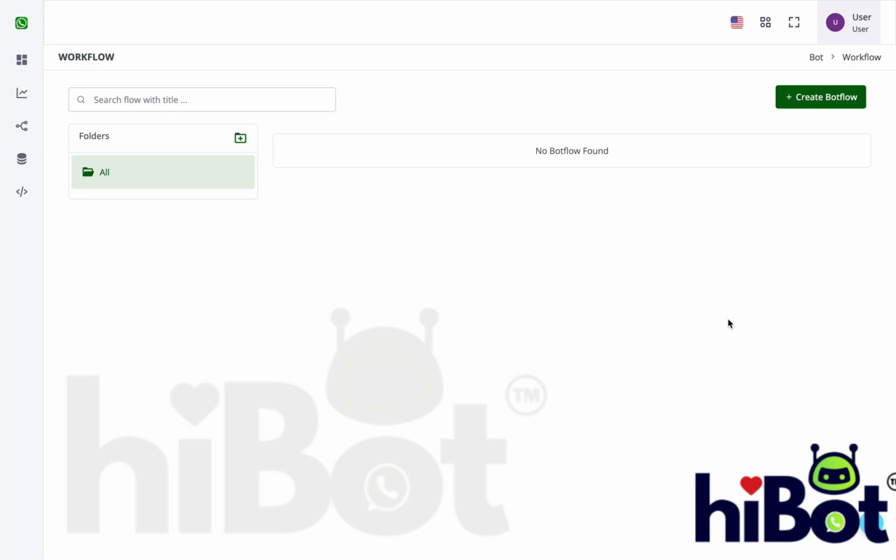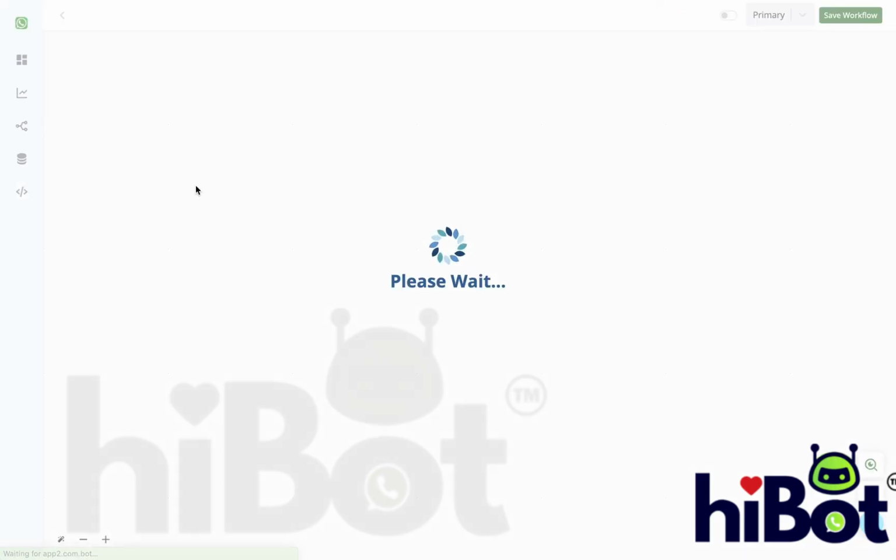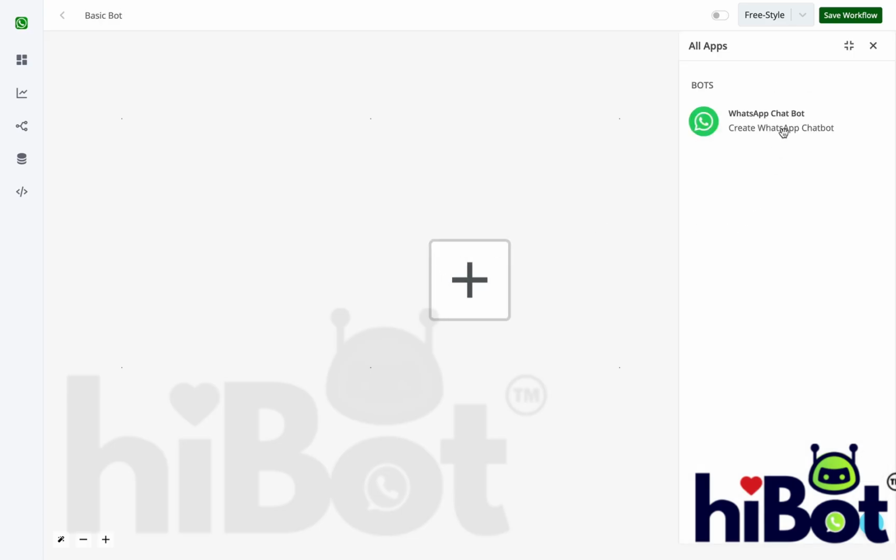Create a basic bot. Click on create bot flow, enter a bot name, click on this plus icon to define a trigger.